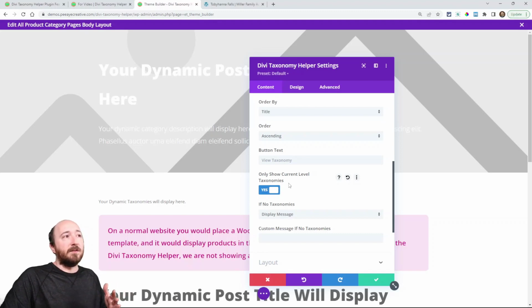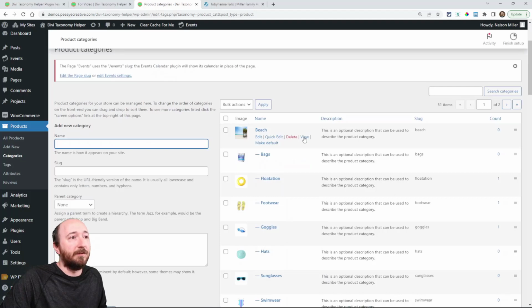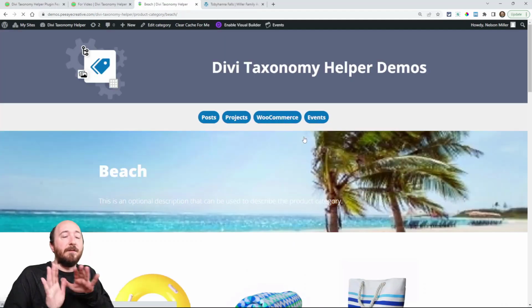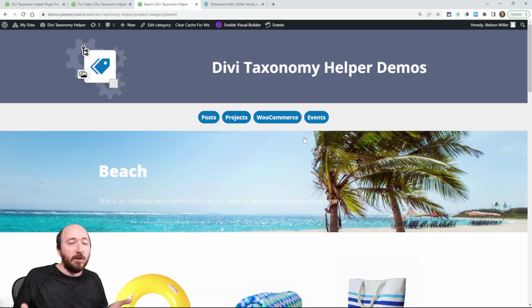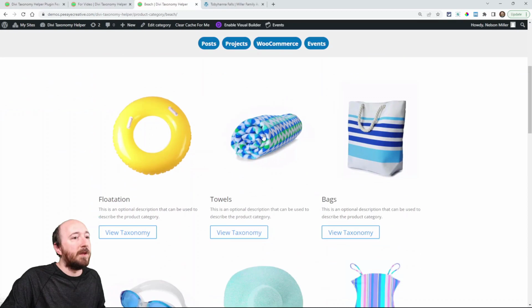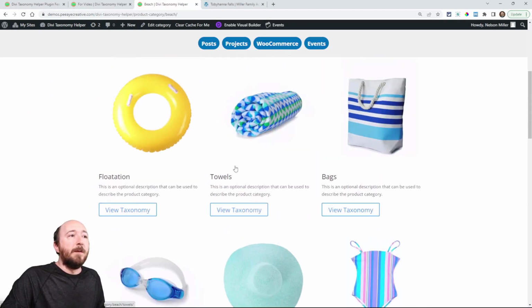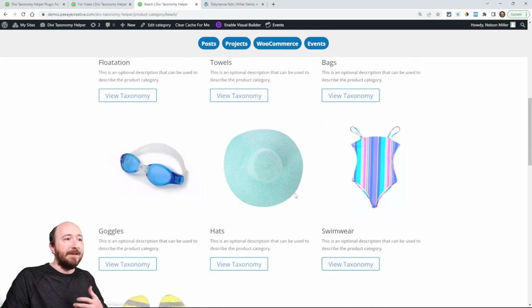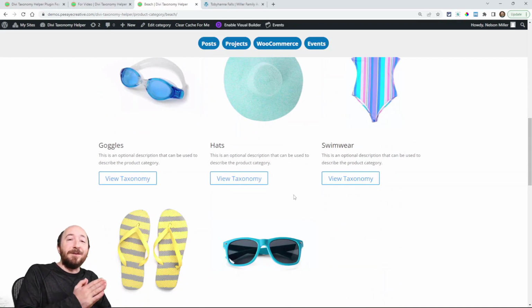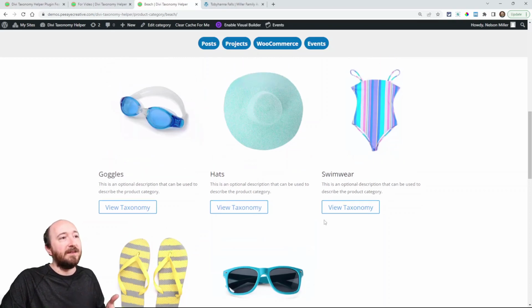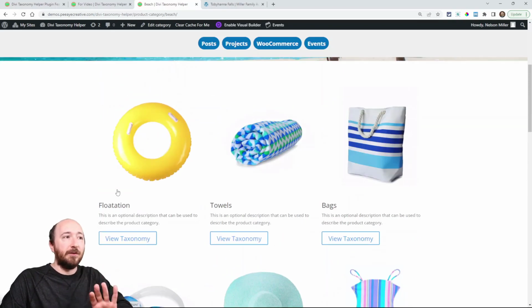Otherwise, I was going to show you, view this category now. If I had that setting off, and now I'm viewing the beach category, see here, these are the ones that I showed you. Towels is here, but you don't see cotton, like for cotton towels, you don't see that next layer here. If you turn that setting off, you will see that here. Okay, and that's how it was before. So we've added this new setting, so now it's only going to show this current level.